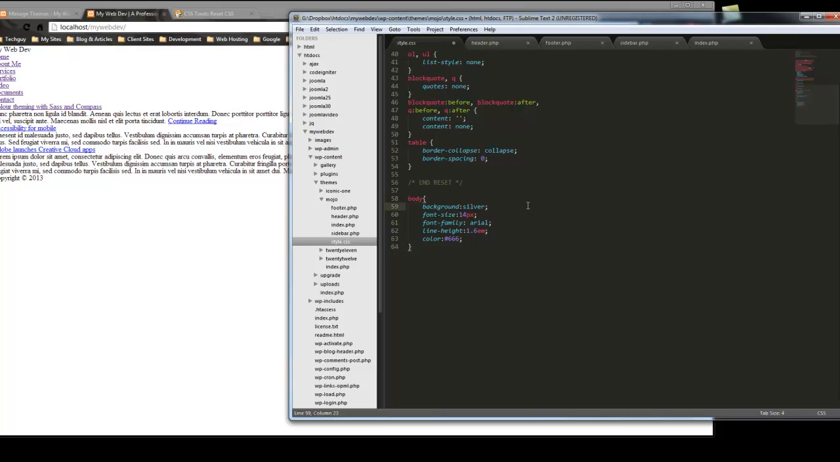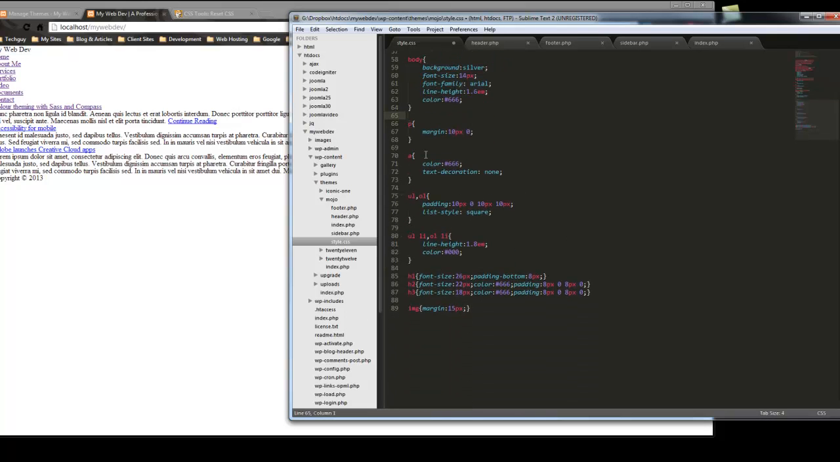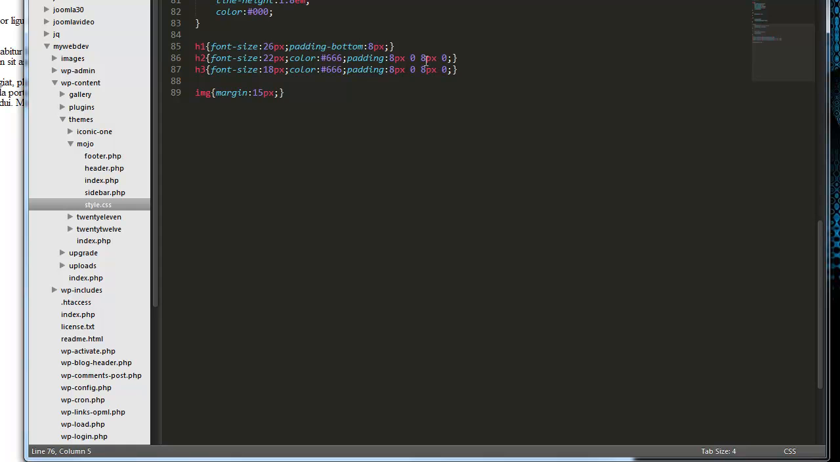Alright, so we got a silver background, 14 pixel default font size, Arial, 1.6 em line height. The text color will be gray, dark gray. And now I'm going to add in some other core styling. So what we have here is we're adding some margin to the paragraphs. Links will have no underline and will also be dark gray. We'll add some padding to our lists, heading sizes, images. We're giving images a margin of 15 so that text isn't all squished up against the images.